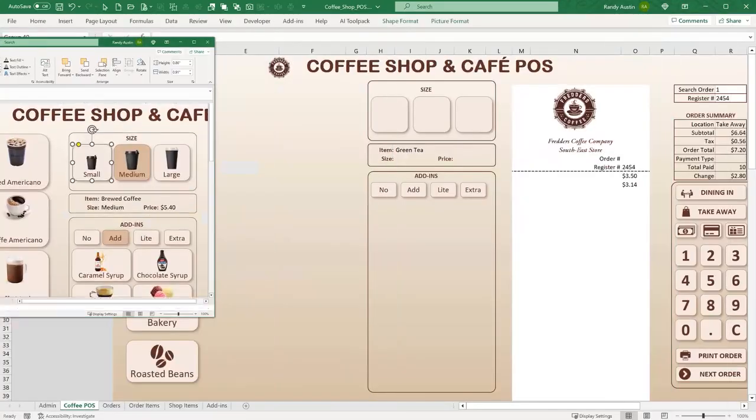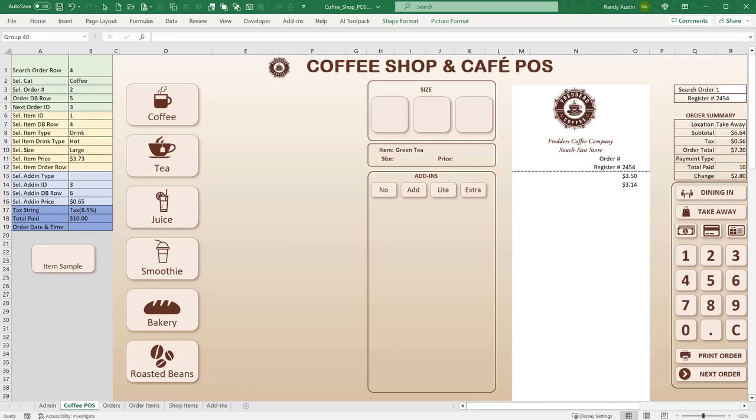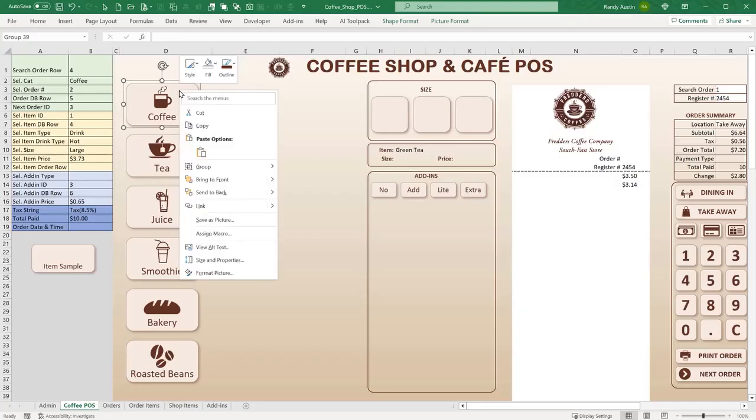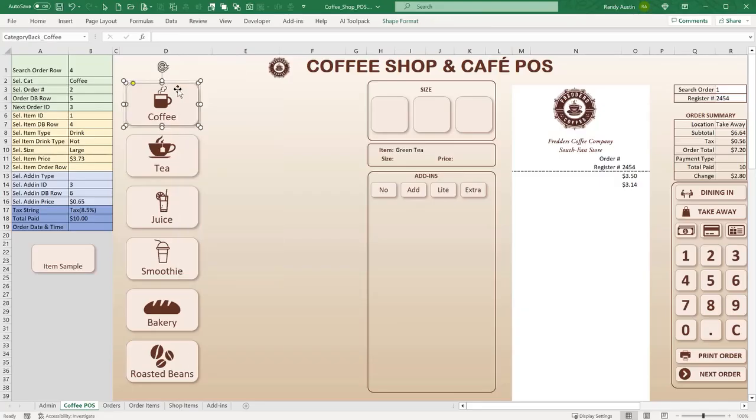So that's the goal of what we're trying to achieve, as you can see from the sample. Okay, so first thing we want to do is color all of them back to this light brown. Now, how do we know what that light brown color is? Well, we can use the RGB color.